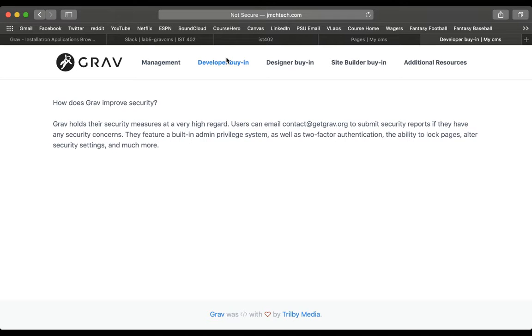They focus a lot on their security. They hold their security to a very high regard, and they care a lot about any kind of security concerns, which is definitely a big reason why a company may want to use Grav as opposed to WordPress, which has many issues with security and with all the plugins. So they definitely hold their security to a very high regard, which is good.